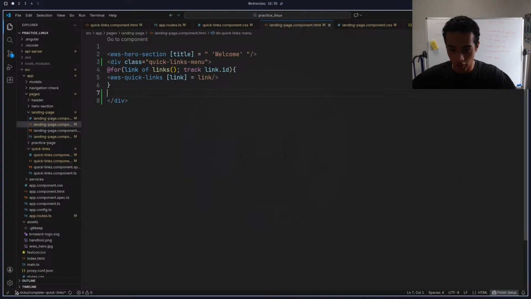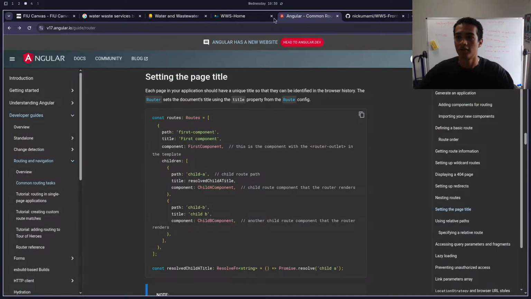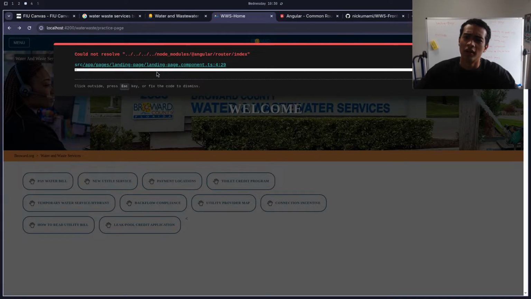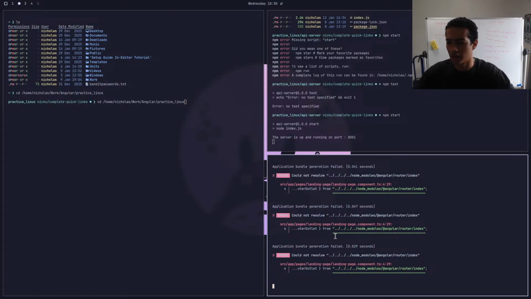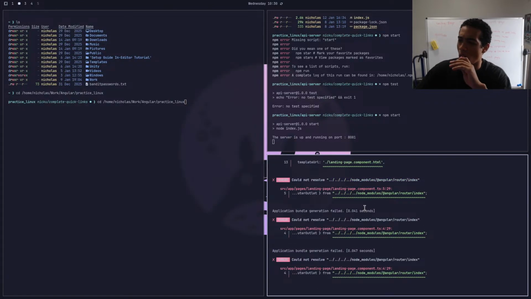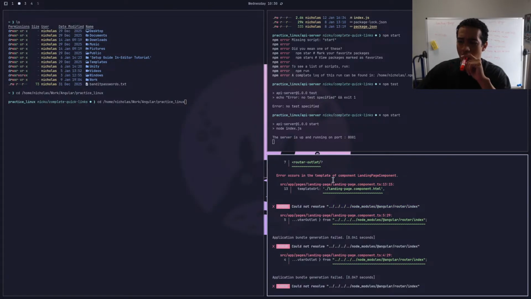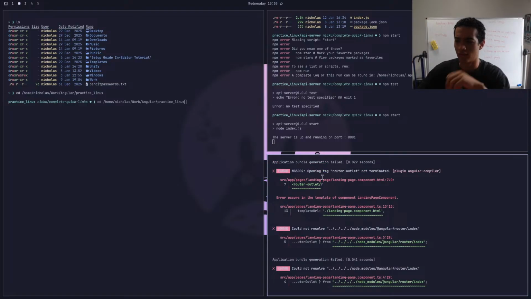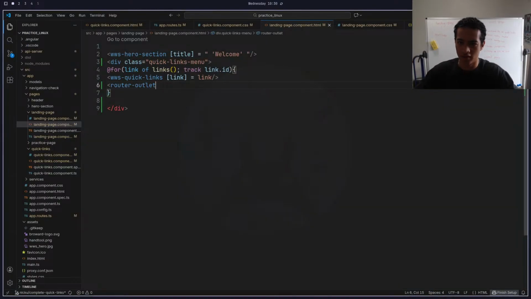Let's see. So I'm going to throw here a router outlet and see if that works. What the hell? I'm gonna throw this actually right here. A router outlet, and I'm gonna see if this works. Index, huh? I'm getting a lot of errors here. Error found on landing page. Router outlet. Oh, I don't think I implemented it, did I not?